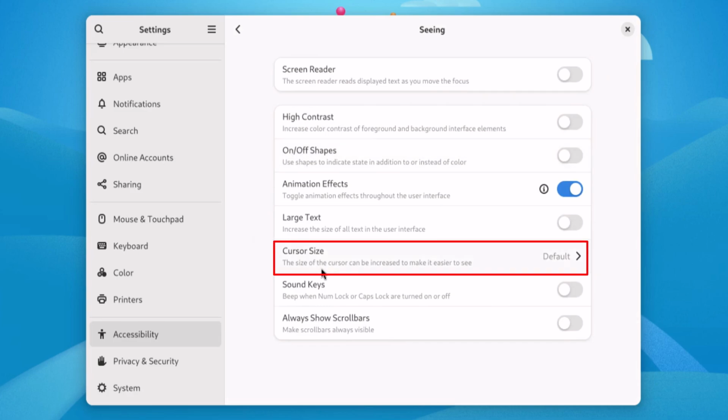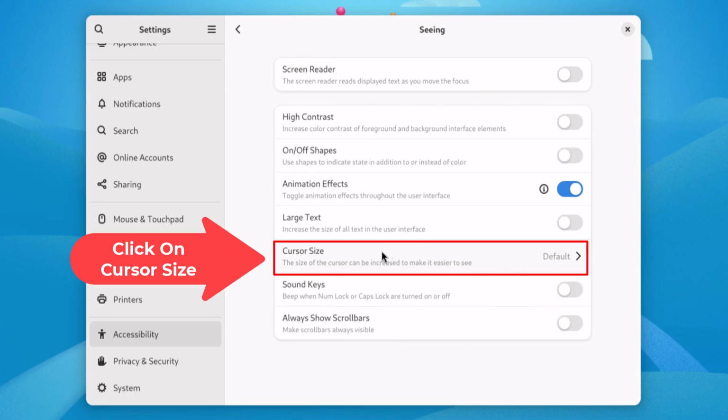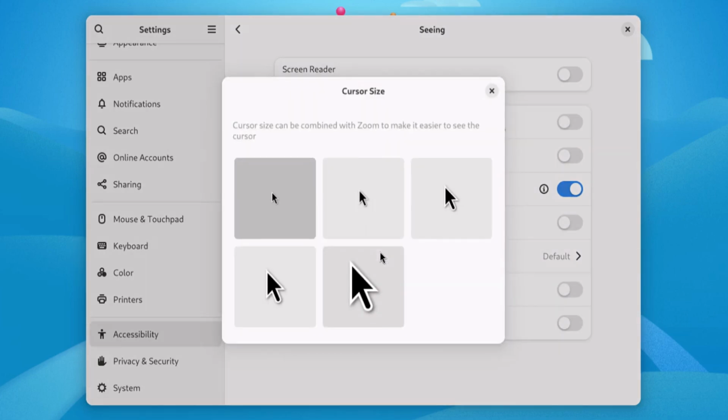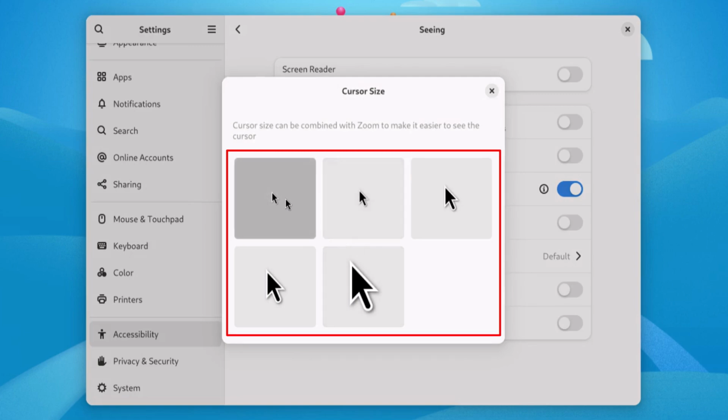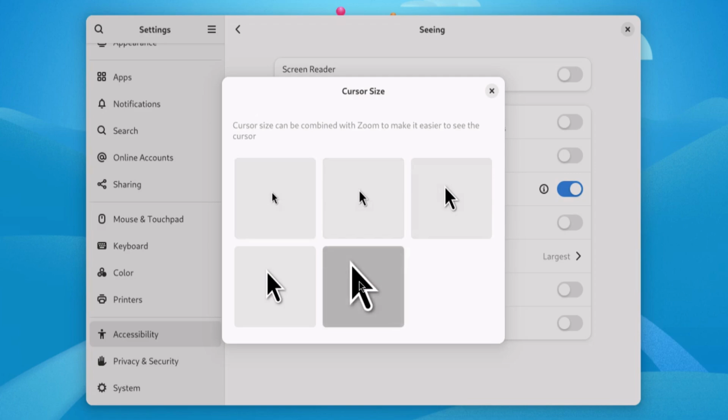As you can see, I currently have the default cursor size, which is pretty tiny. I'm going to click on cursor size, and it gives you all these options here. The default one is this tiniest one here. Say that I wanted this largest one, you could choose any one of these. I'm going to click on the largest one. Then as soon as your cursor leaves the dialog box area, the change will take effect.